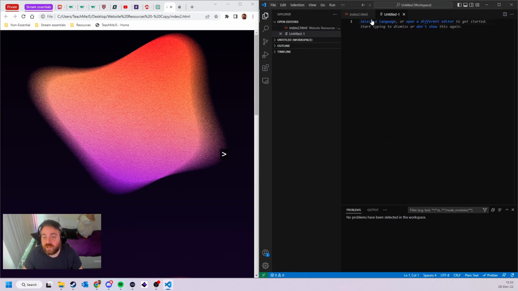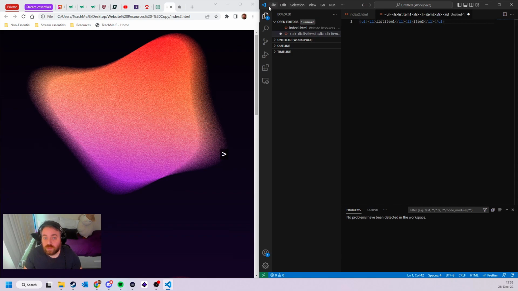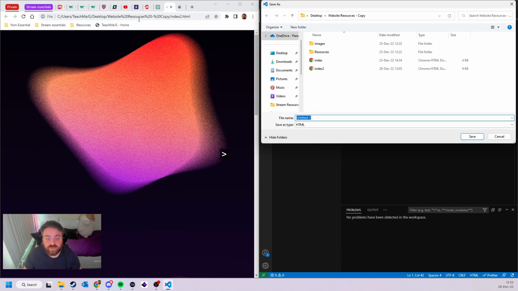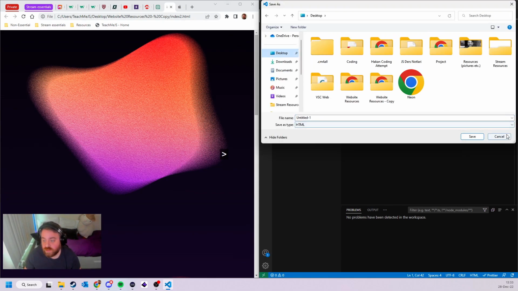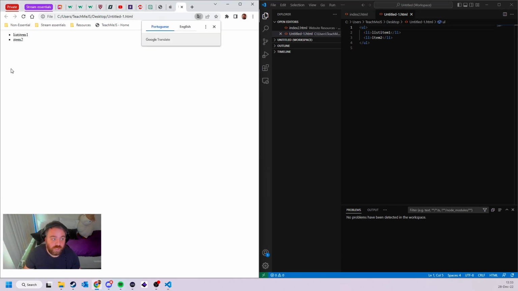File, new text file. Let's just. Not even sure what it's going to do. Save as. Let's go to desktop and untitle it. Yeah. Yeah, see? So this is what I expected it to do. So, yeah.